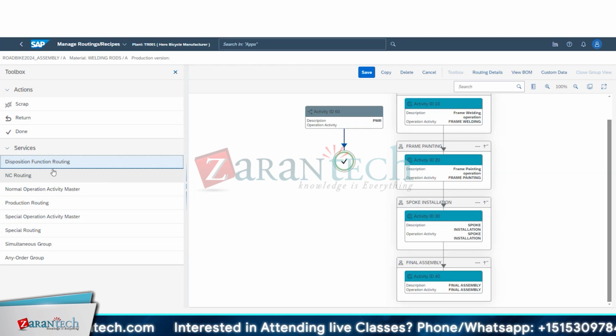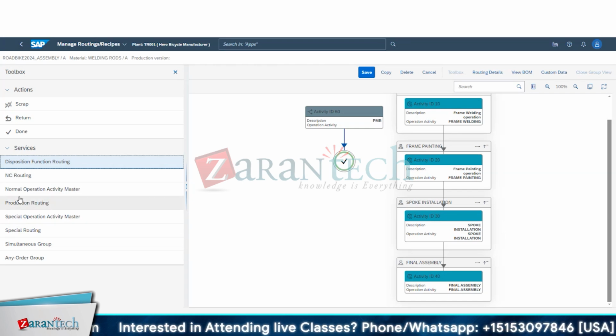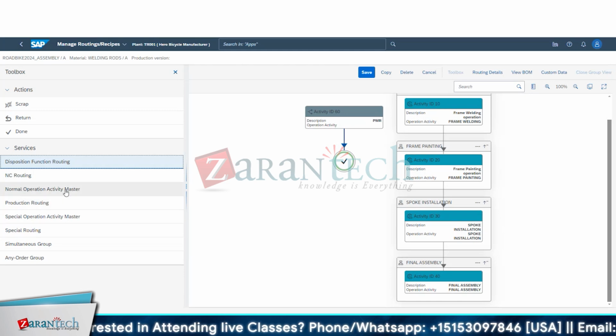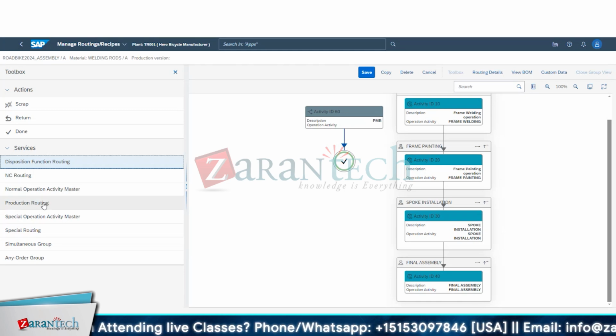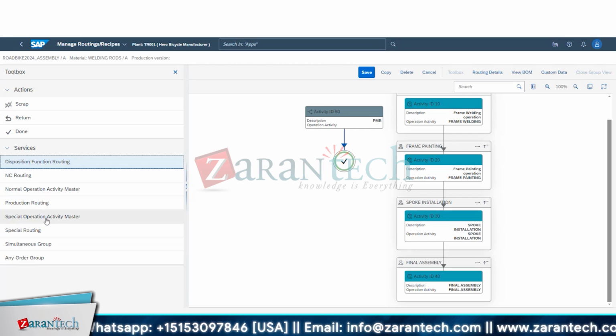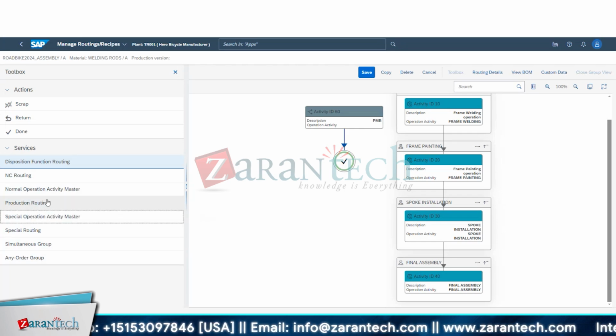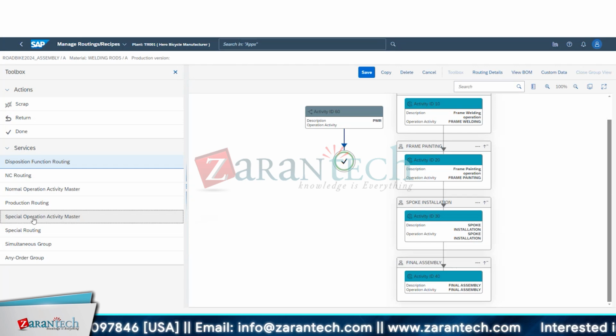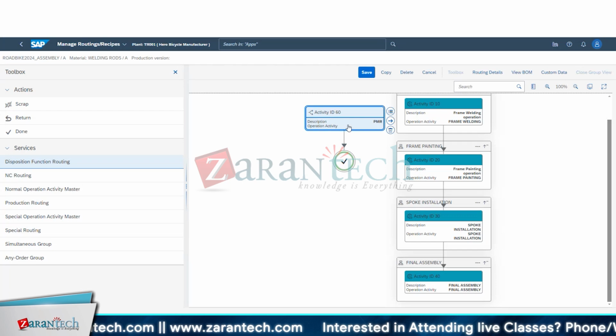Then we have this one, which is for the normal activity. Production routing is also a normal routing itself. Then we have this special operation activity master. If we are creating any routing for the master operation, we can use this special activity master. Special routing, as I just showed, should contain at least one special operation.